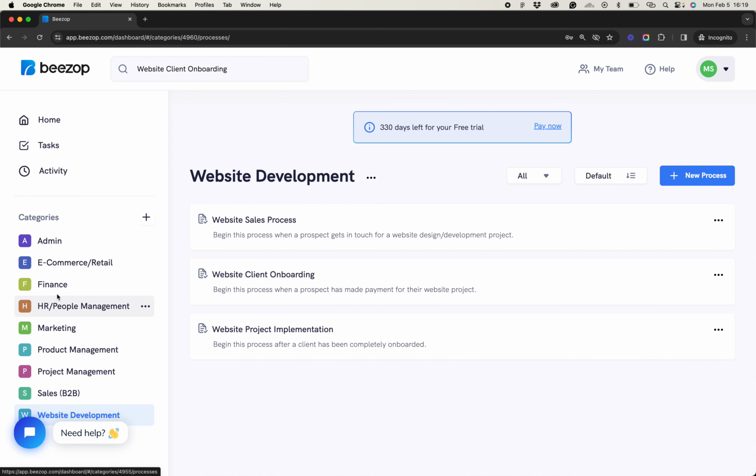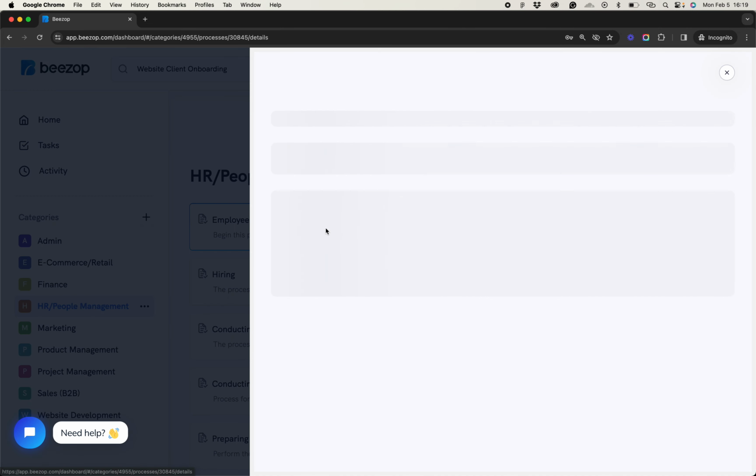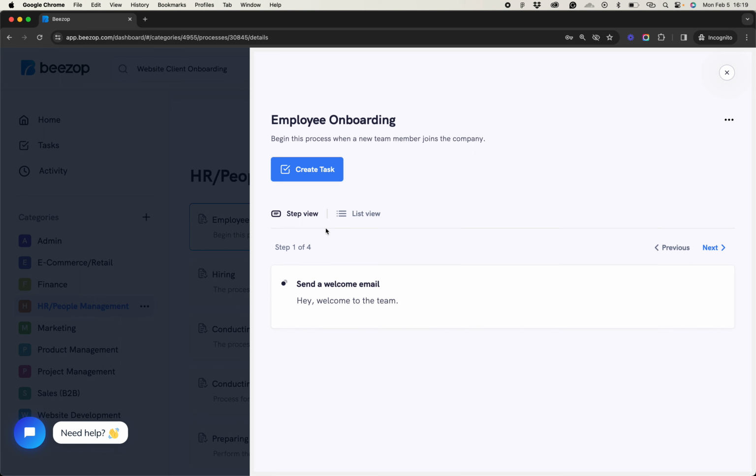So if we use the process that we created earlier, the employee onboarding process. So if for example, we have 5 different people that we are currently onboarding, and we want to follow this process for every single person. How do we keep track of where we are, what step of the process we are at for every single person that we are currently onboarding? And that's where tasks come in.